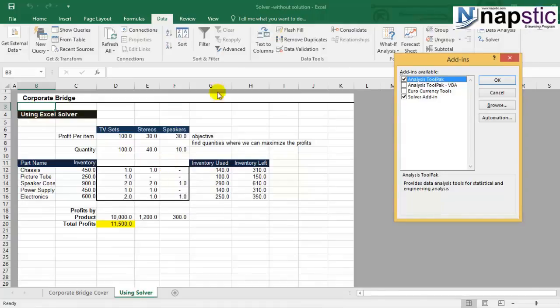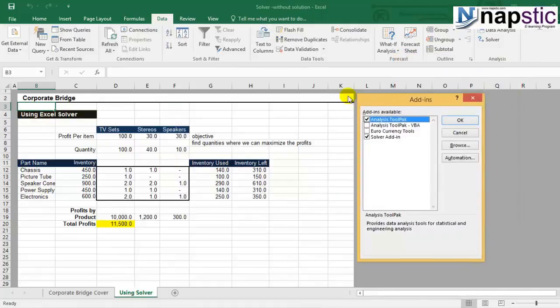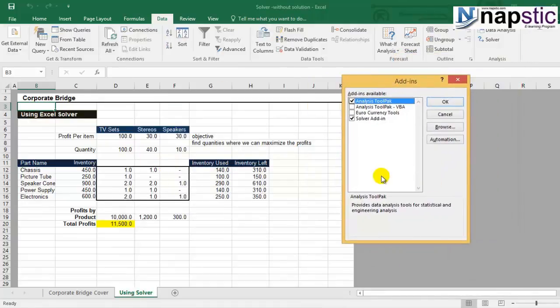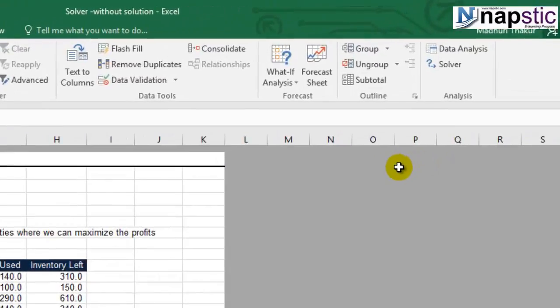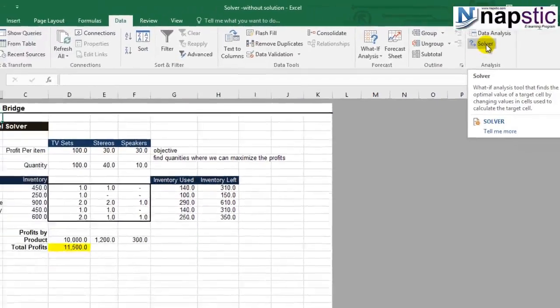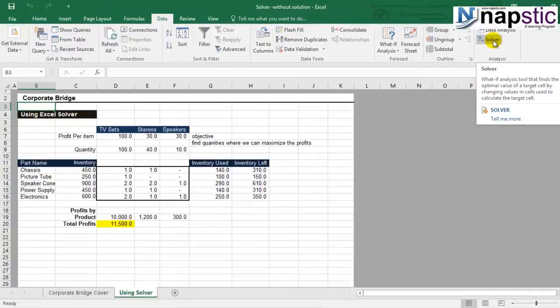As soon as you click on go, you will have this add-ins window open up in front of you, wherein you will need to select the analysis tool pack and the solver add-in. Once you have ticked these two options, just click on OK. And within a few seconds, within a minute, you will find that solver is available now. So you need to have this solver with you before you start using the solver.